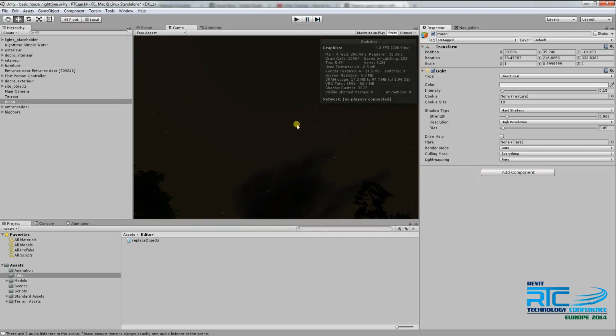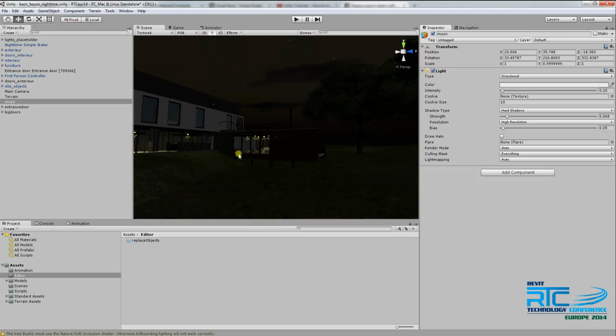Okay, so the only thing that we can do now is build the scene. If we want to use both scenes, we can make two builds, one of the nighttime render and one of the daytime render, or you can put in a splash screen with a menu. I won't go into that.